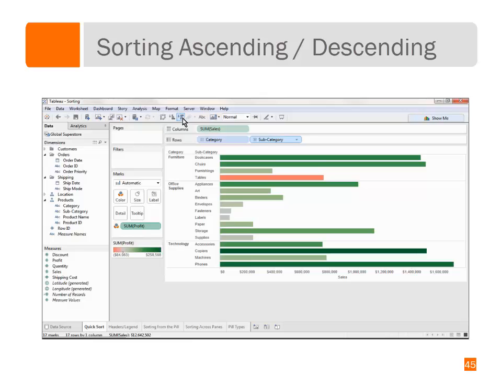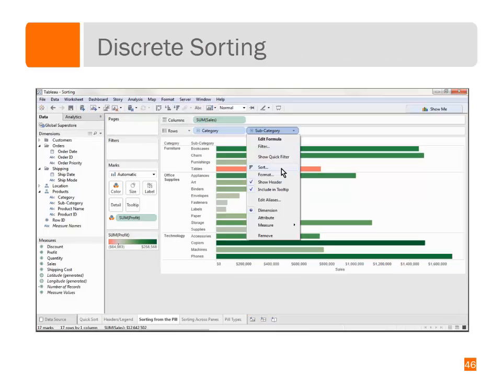So what we might do is perform what's called discrete sorting. What discrete sorting is, if I want to sort within my data value. So in this case, I go up to the pill for subcategory and I'm going to select sort. What that's going to do is only sort the bars within category. So I can see what are the highest, what are the lowest subcategories within each category.